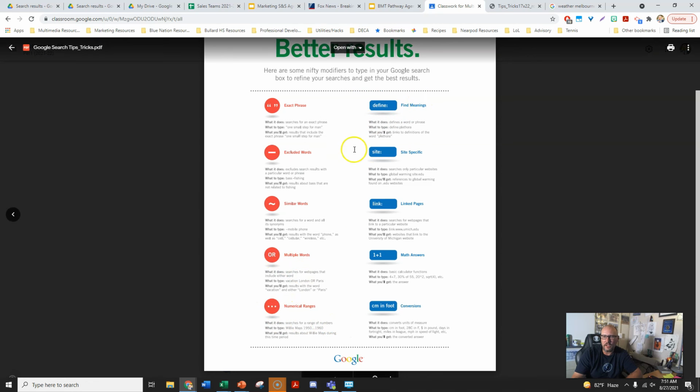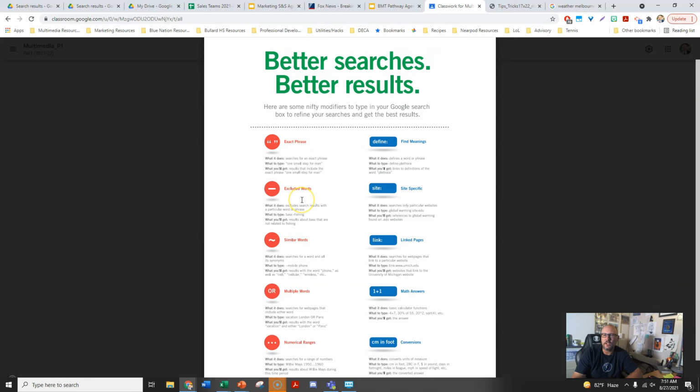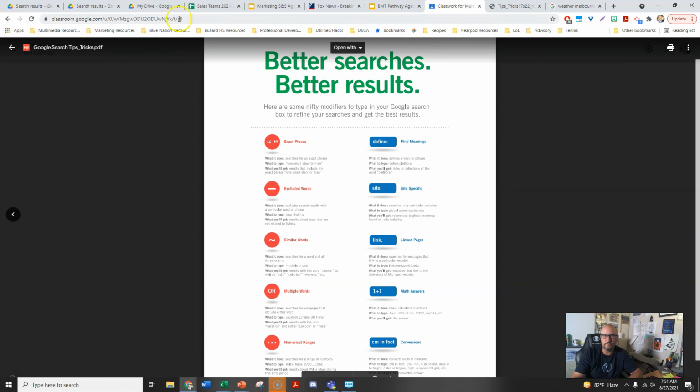We already went over define. You can look on a certain site by using site before you do your search. Same thing for linked pages. We already went over math, and then conversion we did as well. So just overall some information on how to search better in Google. So now let's turn this thing in.